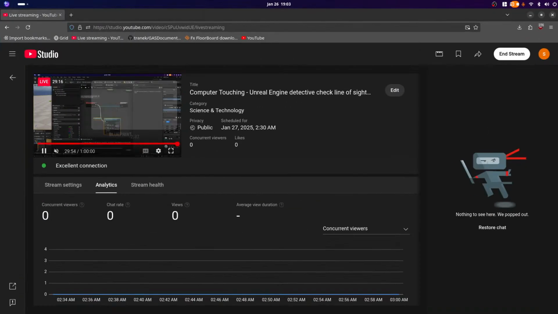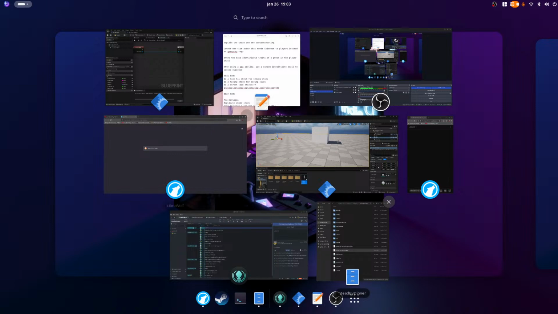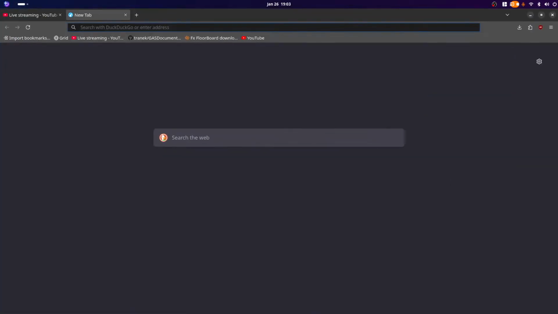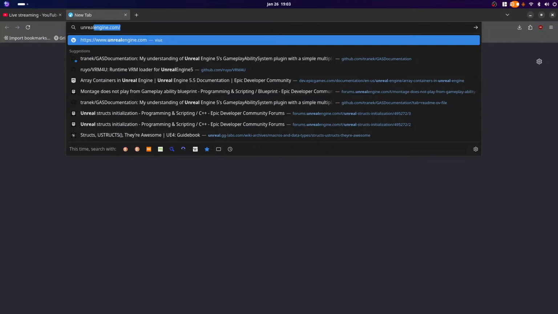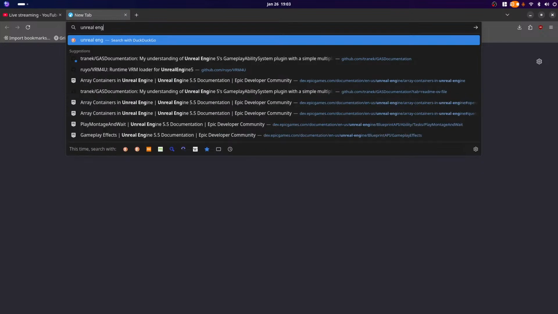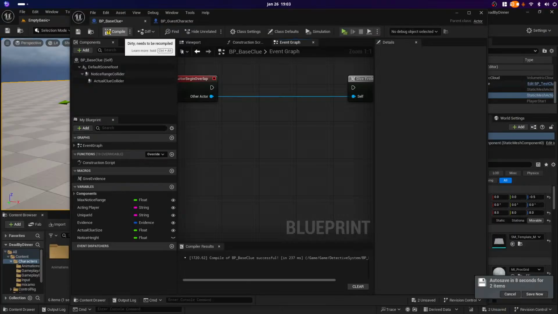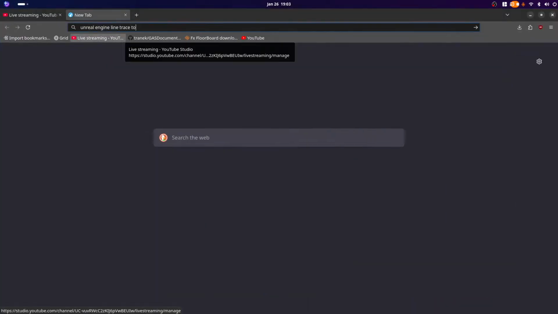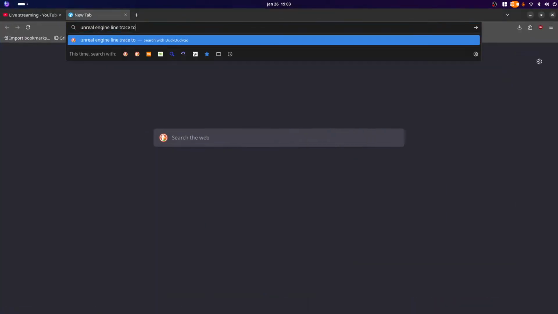Let's do a quick search and make sure I'm not nuts. Line trace to, from actor to component.